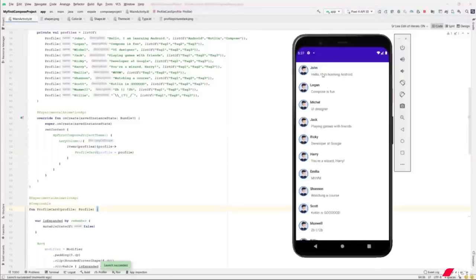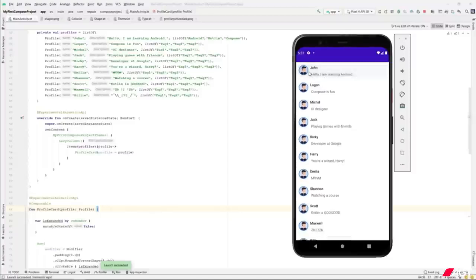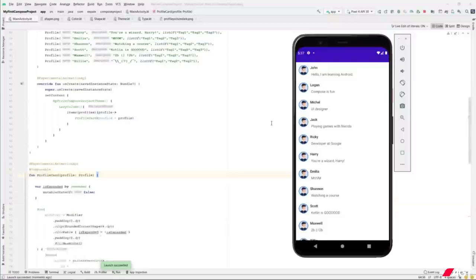Let's run the app and check it. Alright, so now if we click on a profile card, you can see that the tags row animates. Great.